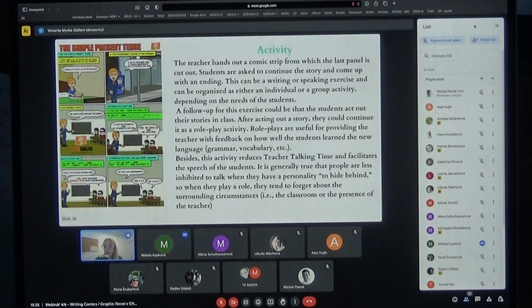Role plays are useful for providing the teacher with feedback on how well the students learned the new language, grammar, vocabulary, etc. Besides, this activity reduces teacher talking time and facilitates the speech of the students. It is generally true that people are less inhibited to talk when they have a personality to hide behind. So when they play a role, they tend to forget about the surrounding circumstances, the classroom or the presence of the teacher.